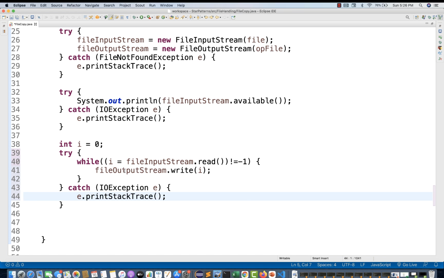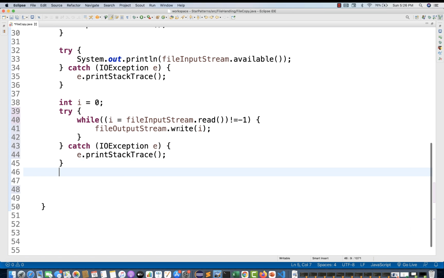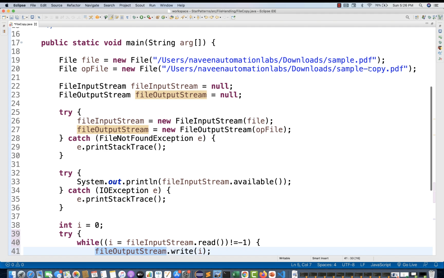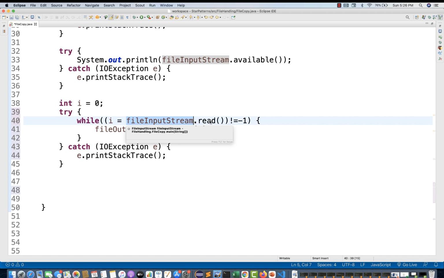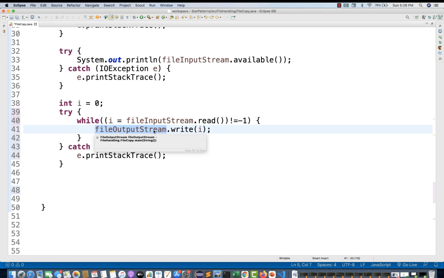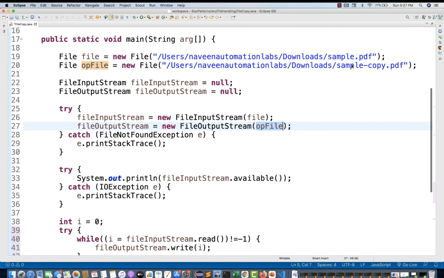Okay, so this is the simple code that we have written over here. Now I'll do one thing: once this output stream writes everything into the new file, see, this file output stream is pointing to sample copy PDF, the new file, the copied file. Then this while loop, simple: file input stream keeps reading until we reach -1, and then keeps writing the values with the help of file output stream, which is pointing to OP file. OP file is equal to sample copy.pdf.